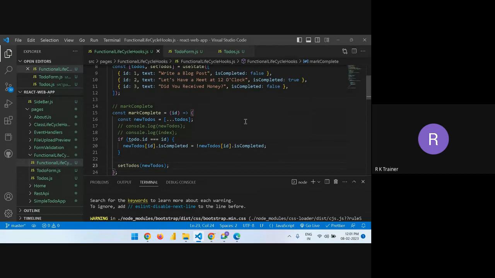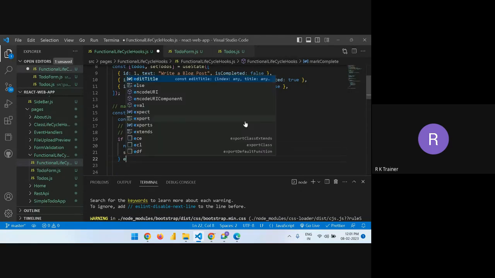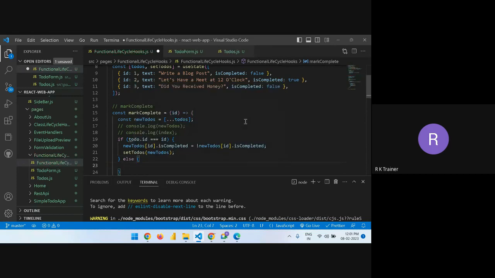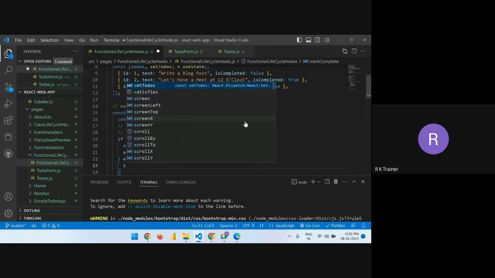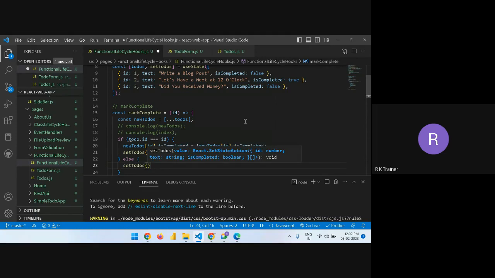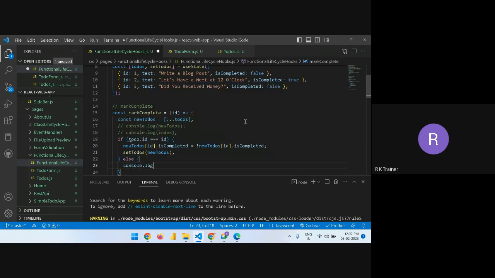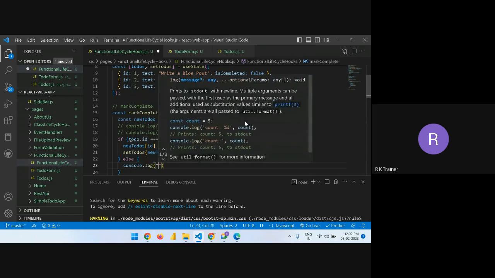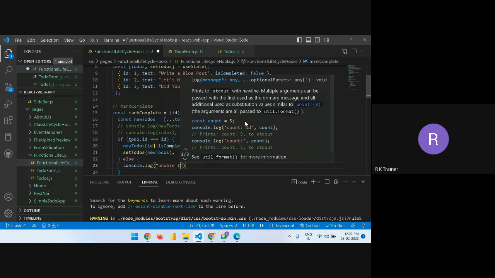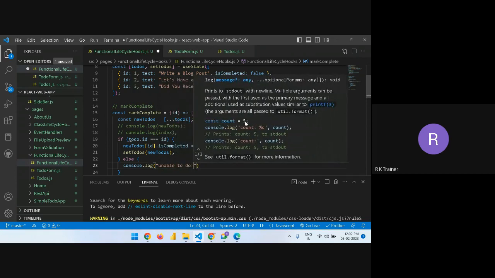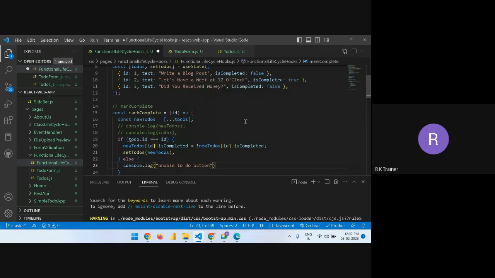Okay, and if it is done, let us even then this one. Else, just for our understanding purpose, set todos. Oh, it will be problematic to everything. Or else console.log wrong ID or nothing is there. Let's make it a simple console statement here. Console dot enabled todo, something else statement.